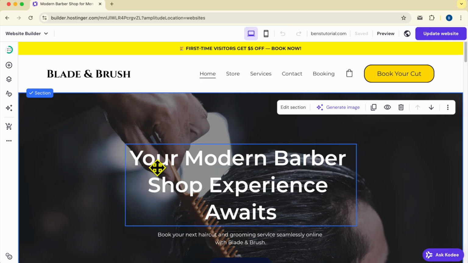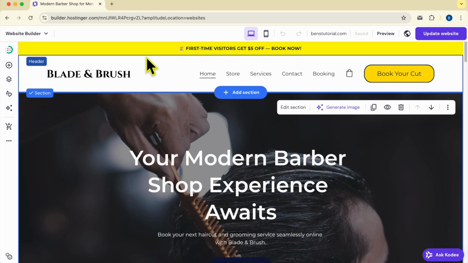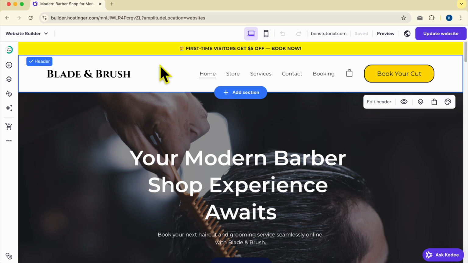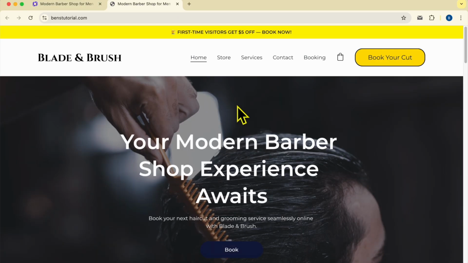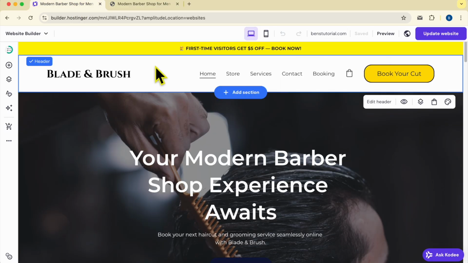This is my website built using Hostinger website builder, and before making this website header transparent, let's give this website a visit. As you see, this website header background is white. Now to make it transparent, it's simple.